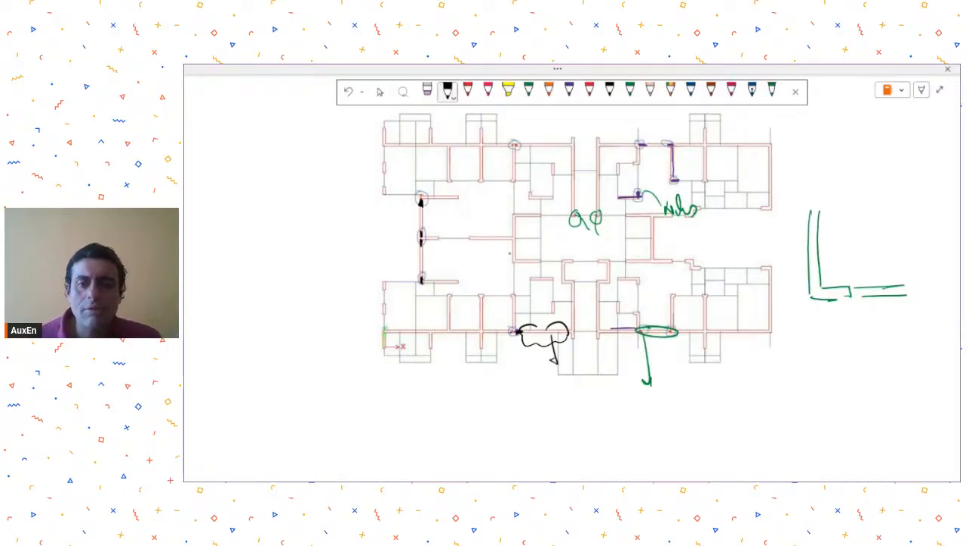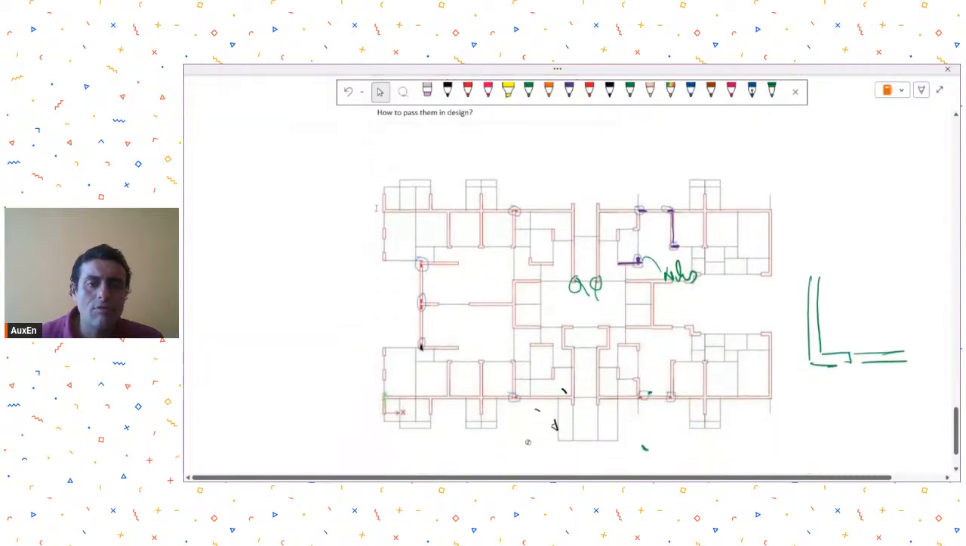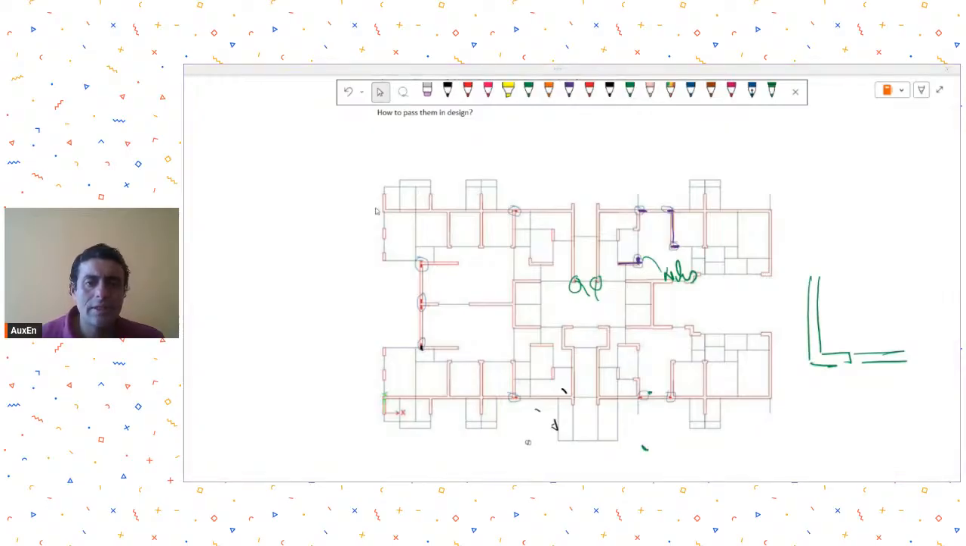Second observation is why there are so many walls in your model. I'm not sure why there are so many walls. Just too many walls, it seems. Now, he is saying some nibs are failing in shear, some in vertical reinforcement. What is the reason and how to pass it?